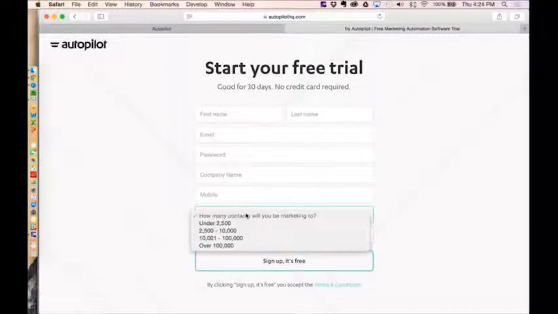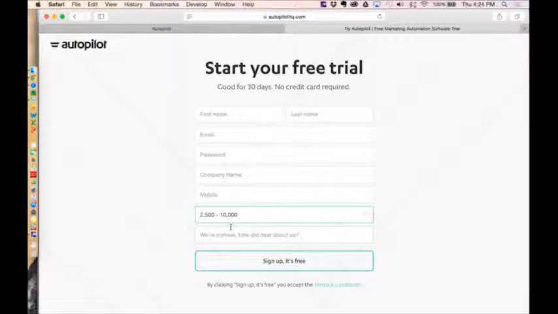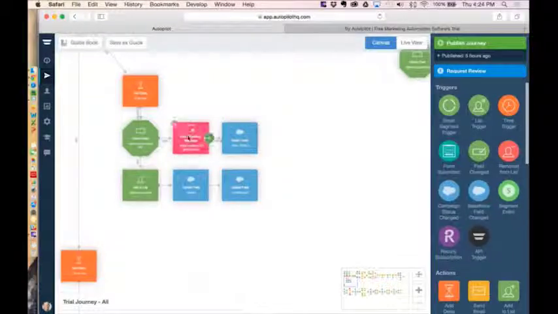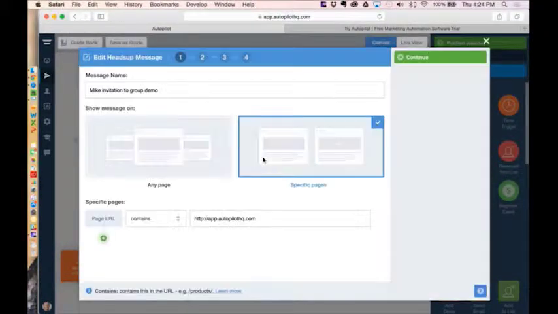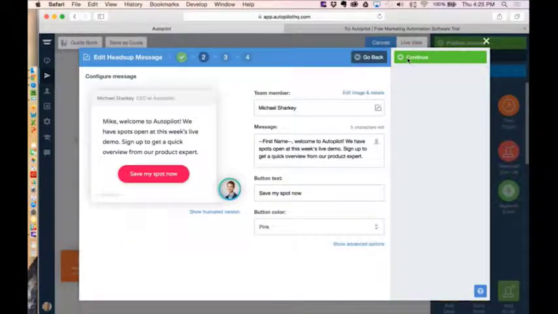That's from Mike, CEO. Tyson's been doing this as well at Instapage. It works really well. And we say, welcome to Autopilot, we've got spots open at this week's live demo. That actually goes to Matt and James, who are both product experts. Matt and I worked together at Zendesk, and James has been here for over two years and knows Autopilot really well.